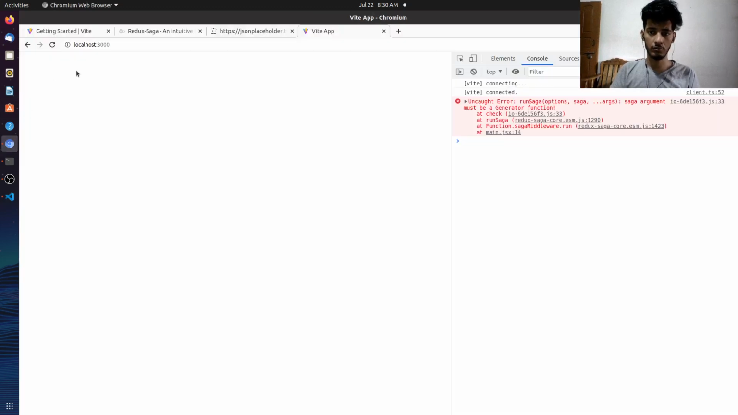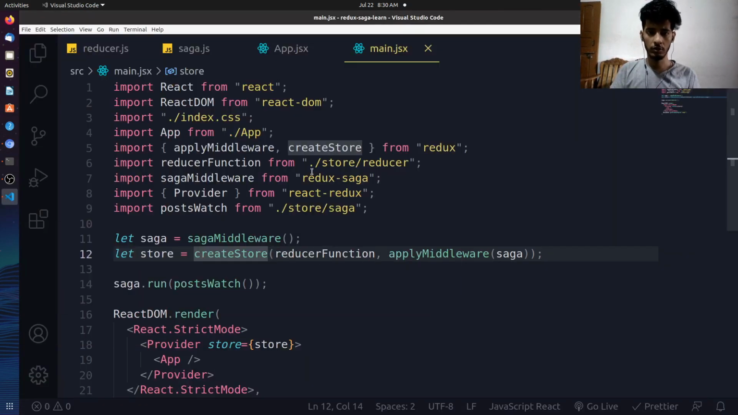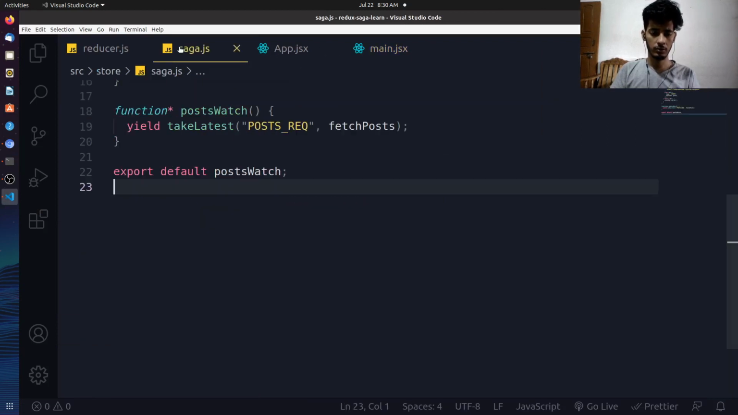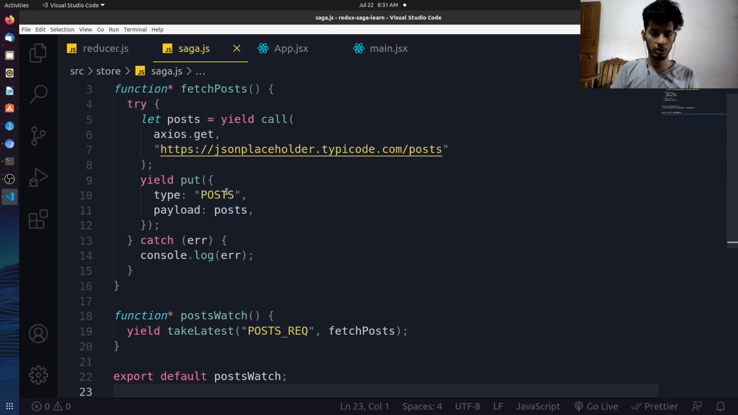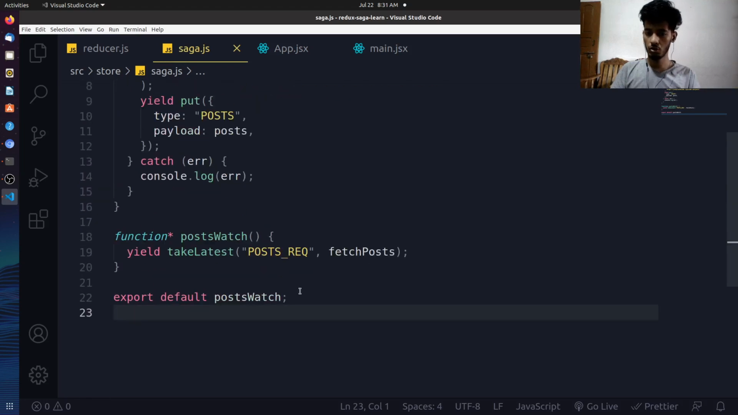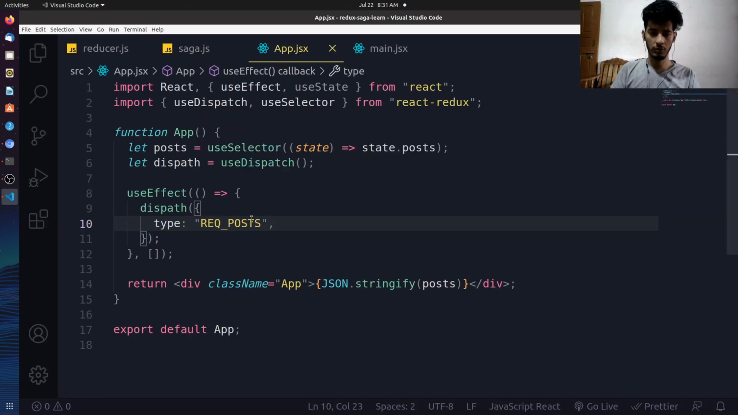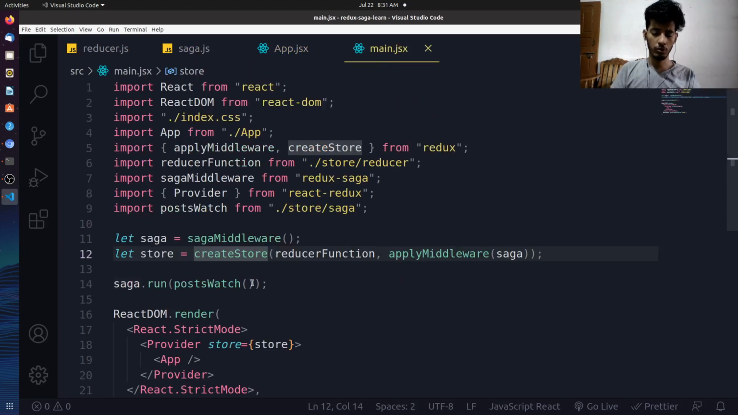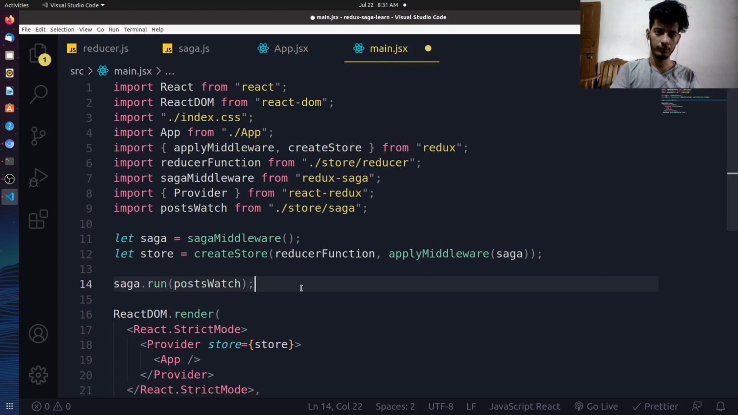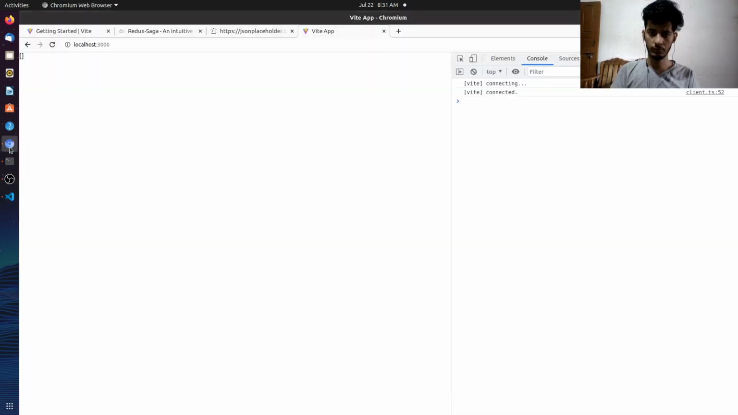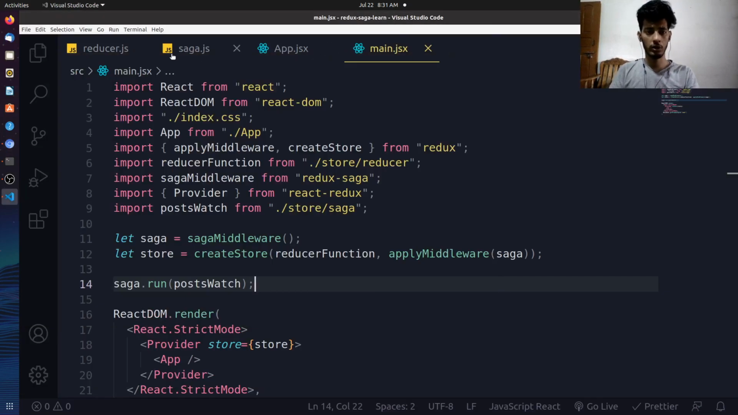And I think now it should basically, okay, the thing is run Saga must be a generator function. I think it is a generator function. Post watch is a generator function, right? Post watch is a generator function. So what I believe is we do not need to call this over here. Okay, no, this is not working as expected.